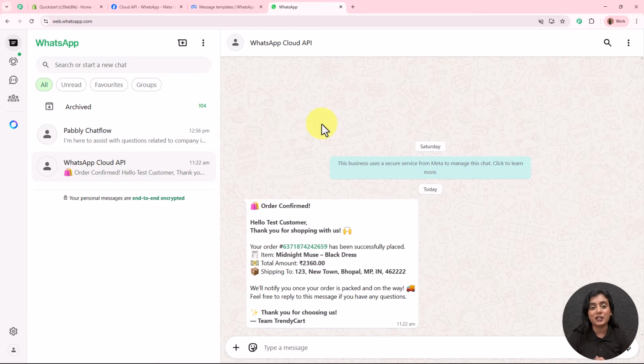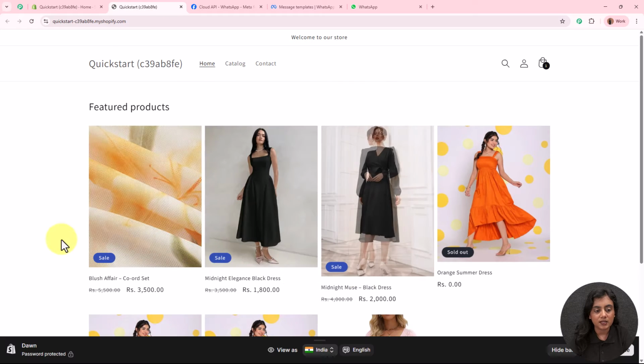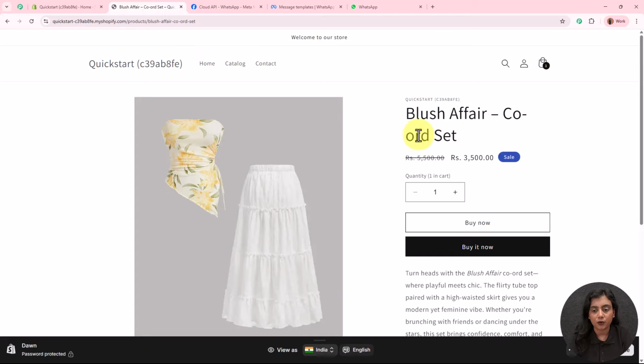So I'm going to tell you the steps that you are going to follow to create this amazing automation for your business as well. So first of all, I'm going to show you how this amazing automation will work in real time. Let us place a new order on our Shopify store. For that, I'm going to open my online store from here. So this is my store and I'm going to place an order for the product Blush Affair Cord Set that is for 3,500 rupees. I'm going to buy it now.